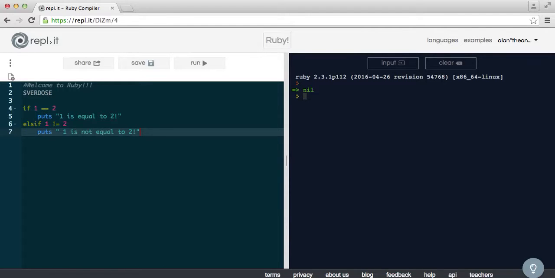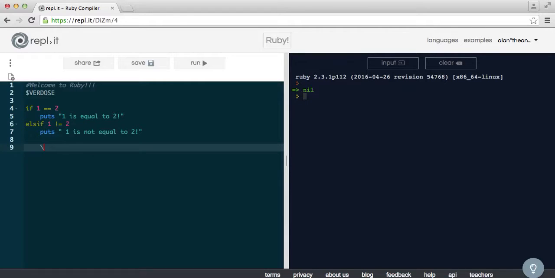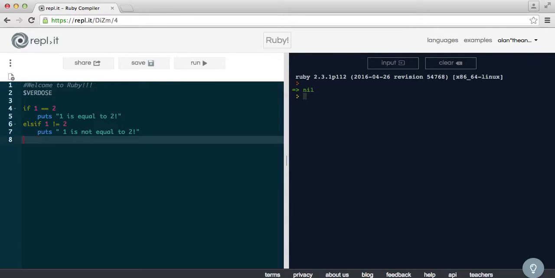And then at the end of an if statement or if-else statement, you type end. Oh. Oops. Okay, if else is something completely different. I meant to type else. Okay, it is else, not if else.